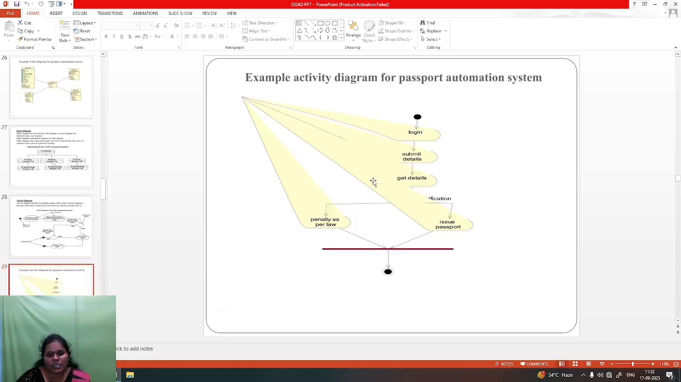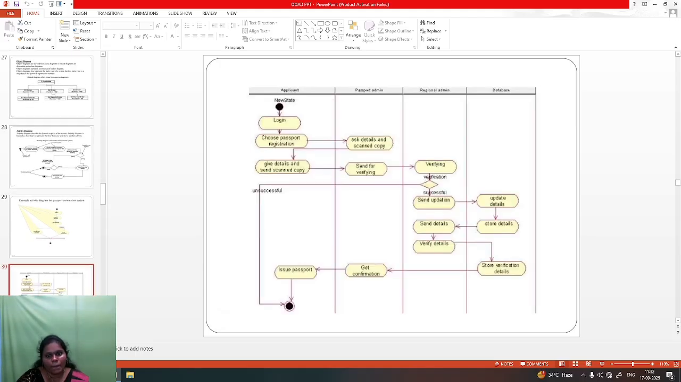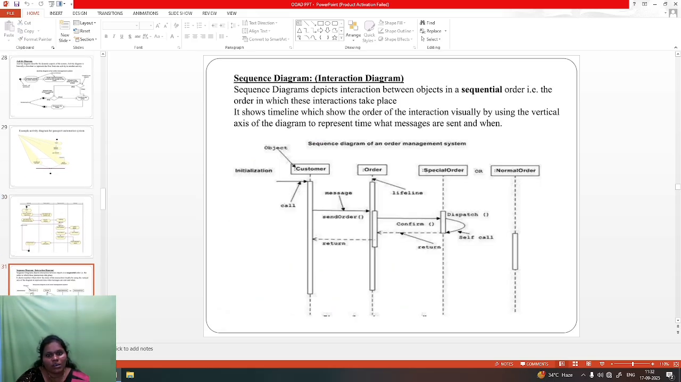Example of activity diagram. This is the activity diagram example. This is also an activity diagram example. Sequential order means interaction diagram.